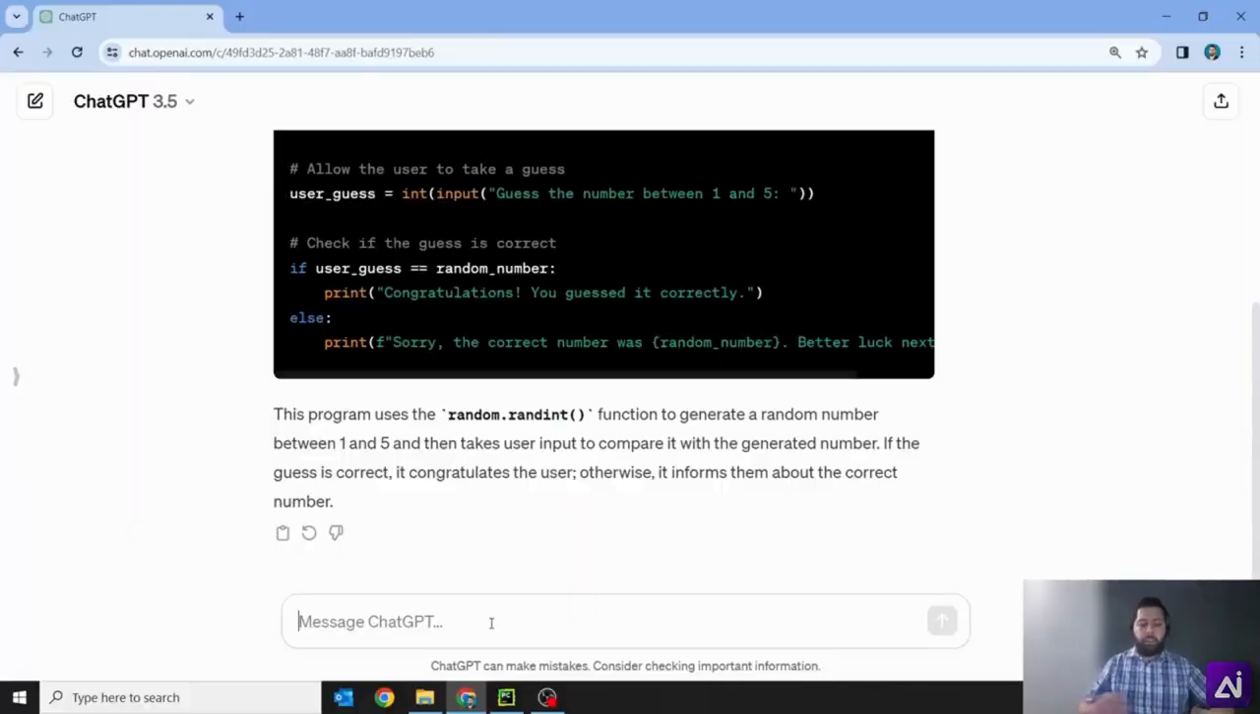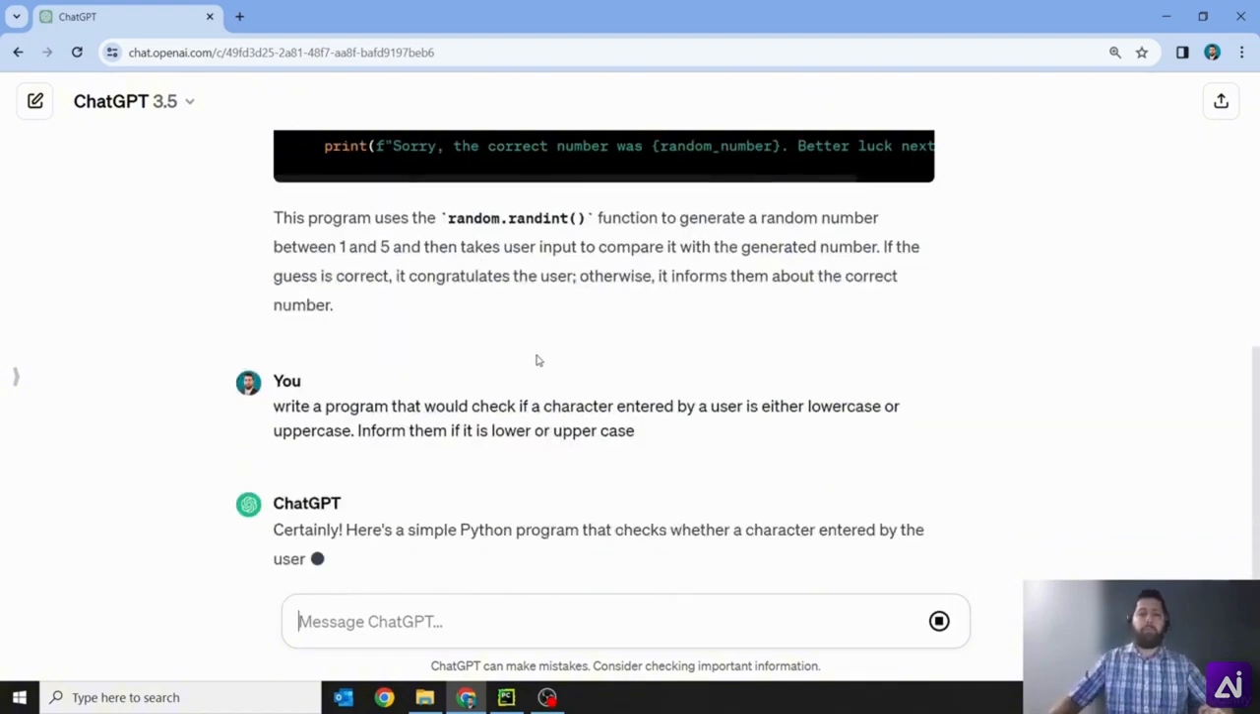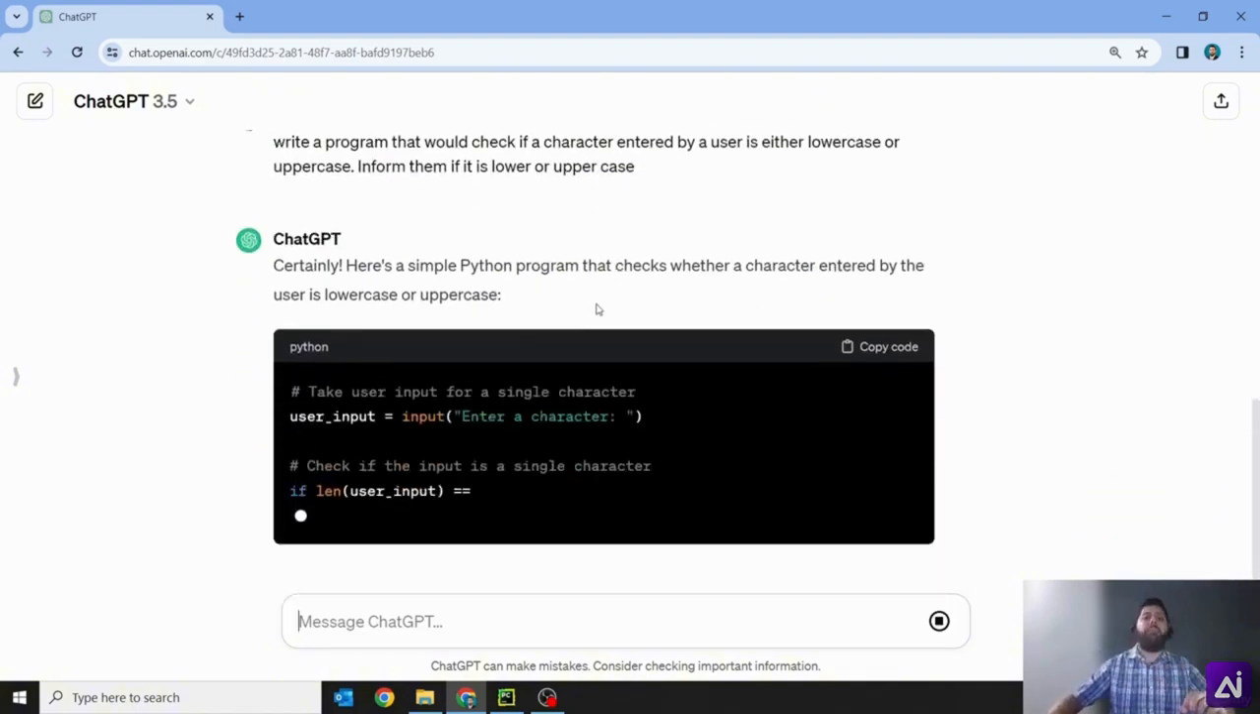All right, so let's try another program. Say, for instance, I wanted the program that would check if a character entered by the user is either lowercase or uppercase, and inform them if it is lower or uppercase. So we want them to be informed. Just a simple program in Python that'll handle that.